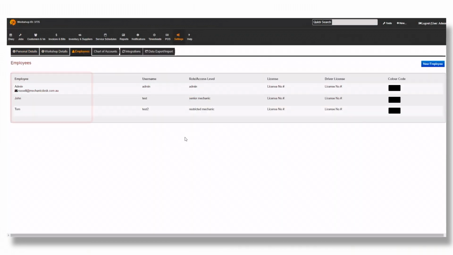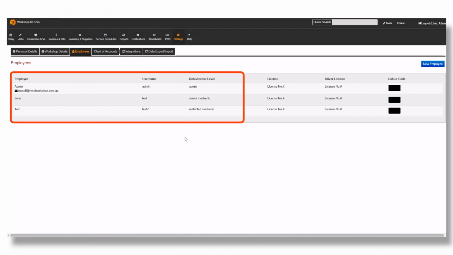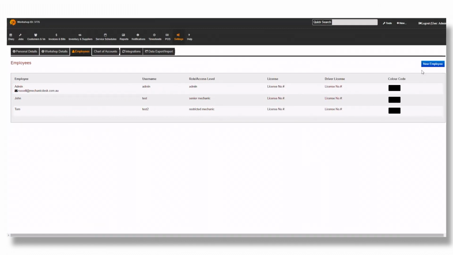Here, you will be presented with a list of the current employees with their username, access level, and some more details. Now let's create a new employee by clicking on the New Employee button on the right-hand side of the page.